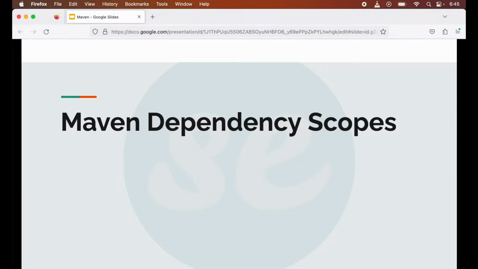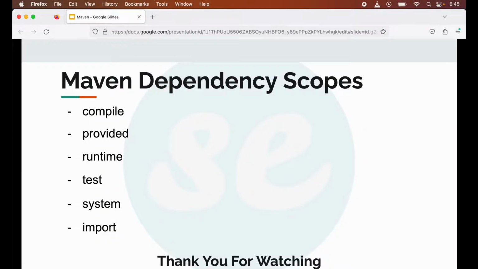In this video, we will understand all the Maven scopes in detail, and I will also include examples wherever possible. So first of all, we use the dependency scope to control the availability of a particular dependency during the Maven lifecycle, and these are the dependency scopes which we can use for any dependency in a Maven project.